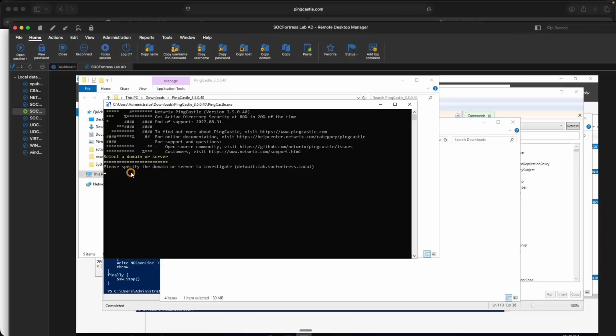Here it's going to ask us to specify the domain or server to investigate. If I'm running this on a Windows server that's maybe not a part of my domain for whatever reason, and you want to point it to a domain server, I believe Ping Castle supports that as well. But since I'm just running this locally on the AD server itself, I'm going to leave it at the default. This is the only domain within my environment, and Ping Castle has automatically picked that up, which is helpful. So there, I'll just let it run on its own.